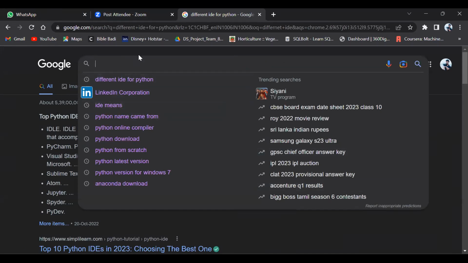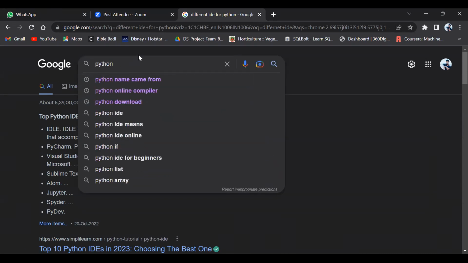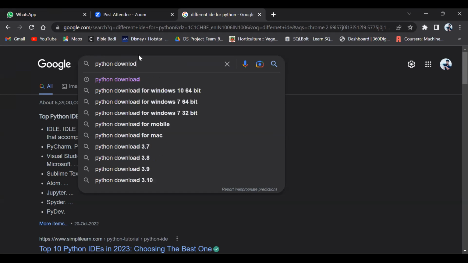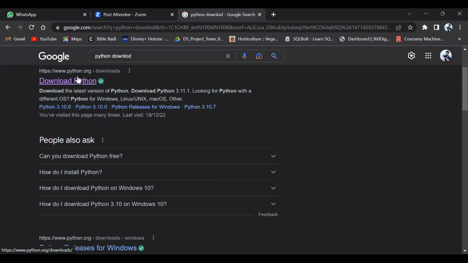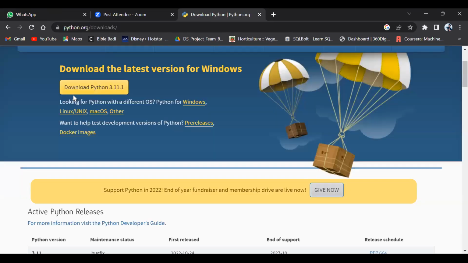Now we need to download 2 things. One is Python. If you are online, of course, I'll share the link in the group, and you can download it. Search for Python download. Here we can see download Python 3.11.1 version. This is the latest version for Windows, and of course for Linux and others also.